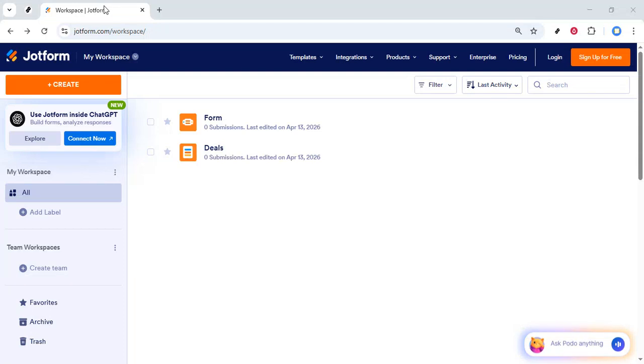In this video, you'll learn how to use Jotform Sign to quickly create an e-signature document using a ready-made template. We'll go from opening the website all the way to selecting a template, and along the way, I'll explain what's happening on screen so you understand not just what to click, but why.